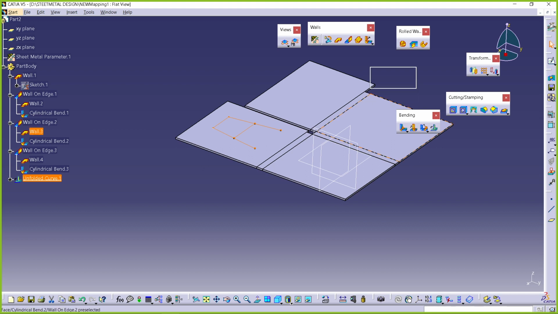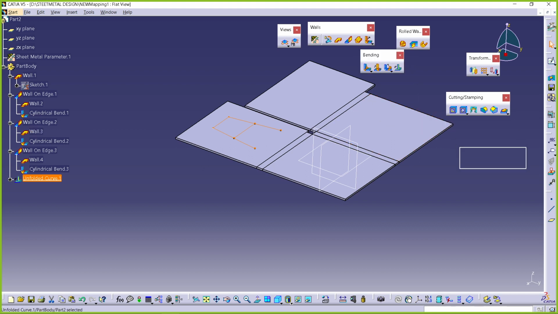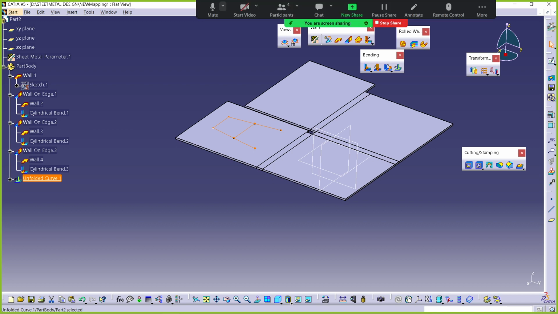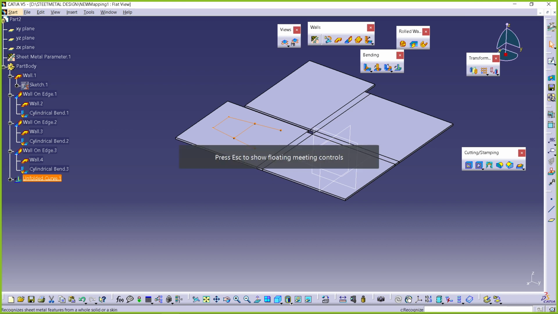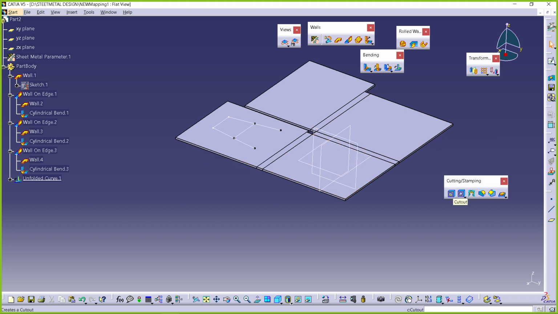This is all about bending. Now the next one is cutting or stamping. Basically, cutting is used to remove the material. Stamping is like a standard tool or standard element which is used to strengthen the sheet metal part. So we'll go one by one. One is your cutout.